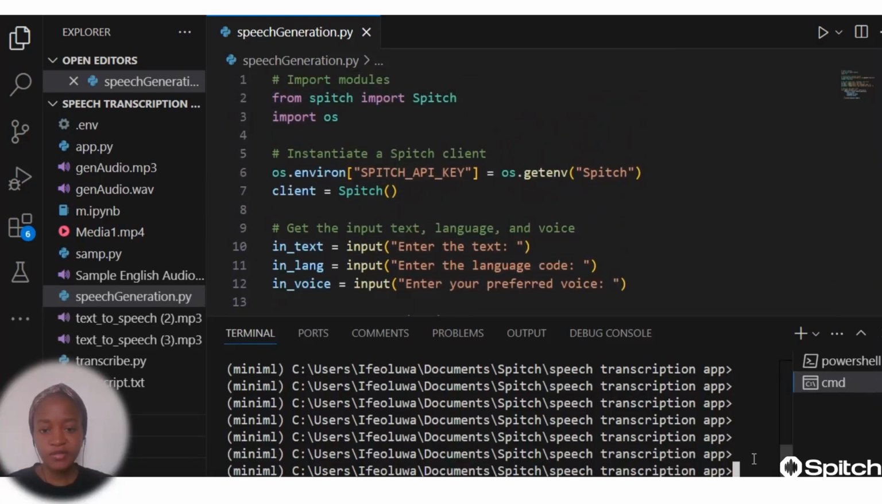So the first thing you want to do is to install Spitch. If you haven't done that already, head over to your terminal and type in pip install spitch. But I have mine installed already, so I'm just going to remove that.